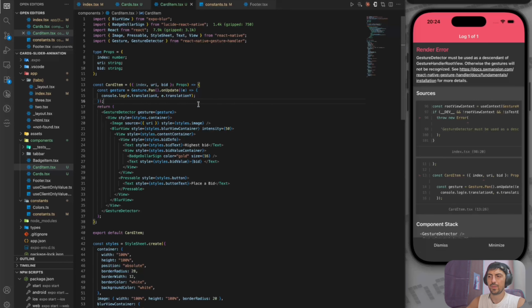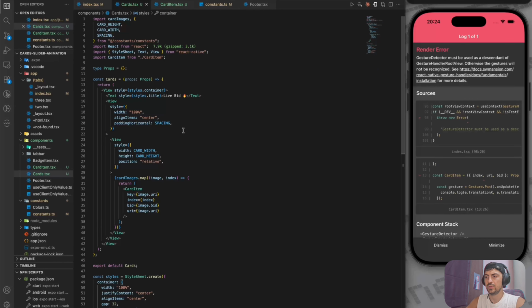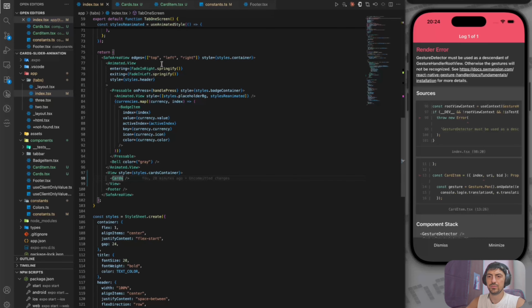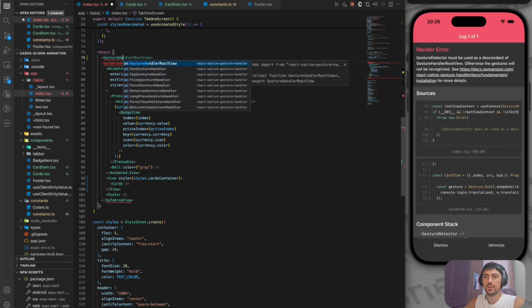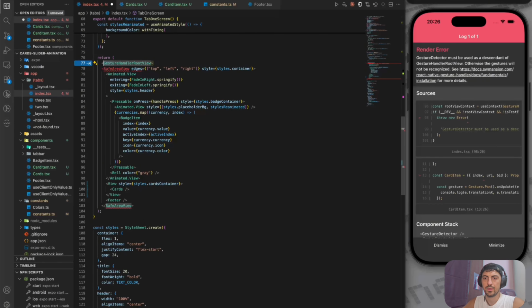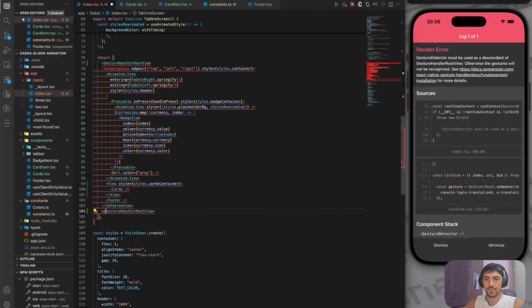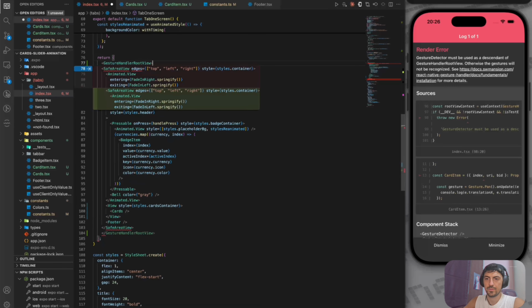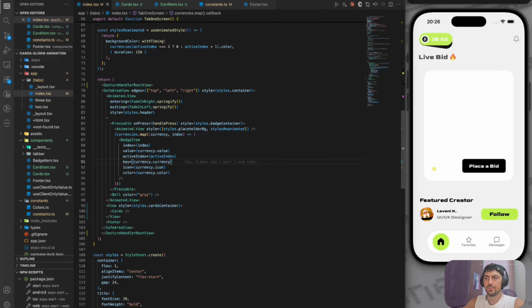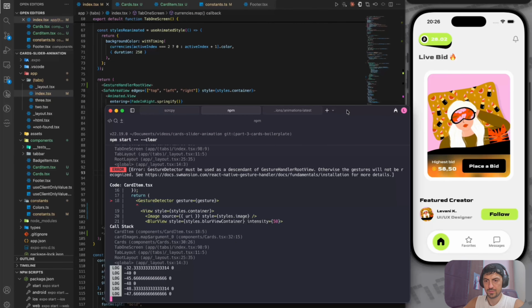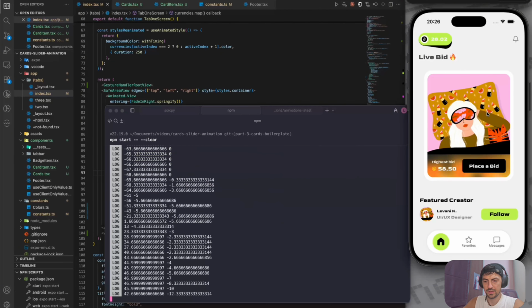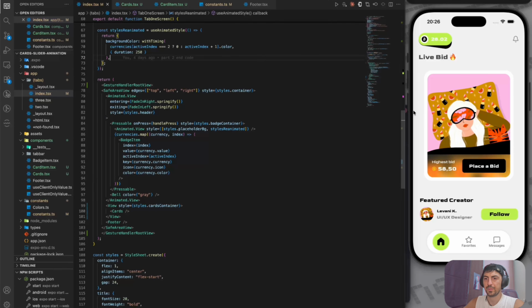Okay, we need to have also gesture handler root view, which we can do here. Gesture handler root view. And to see the logs, yeah, we have gesture here.